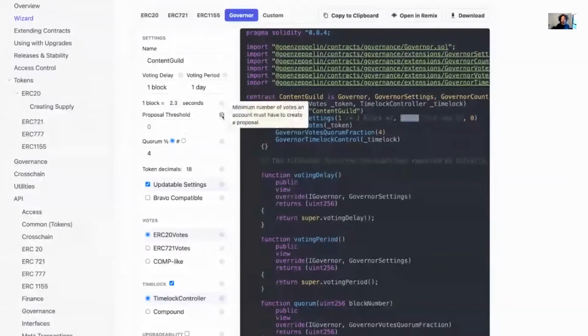For proposal threshold, that is the minimum number of votes an account has to have to be able to propose something. In this case, we only want Content Guild members to be able to propose. But let me open that up to my fellow teammates to ask, what do you think? Should we have a minimum proposal threshold for being able to propose something to Content Guild? Or do we want other people, possibly with articles on their own unsolicited, to be able to propose articles to us?